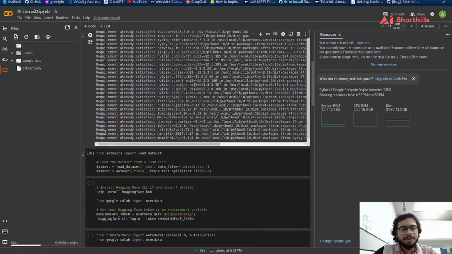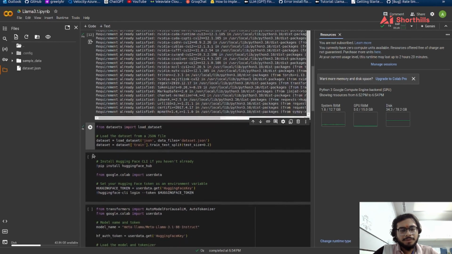Now let's load the dataset. Here you can see I have uploaded my dataset.json file to the Colab, and from here I can access it. Then I have also given a test size of 0.2, which will split the dataset into a training and testing set, reserving 20% of the dataset for evaluation. Now as you can see, our dataset has been loaded.